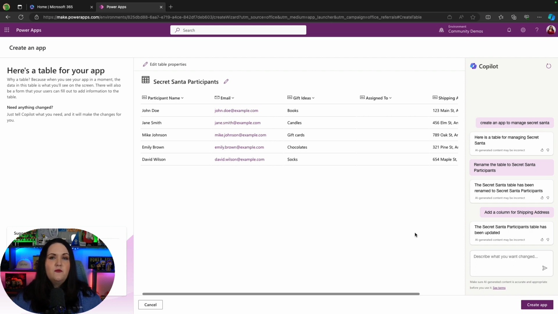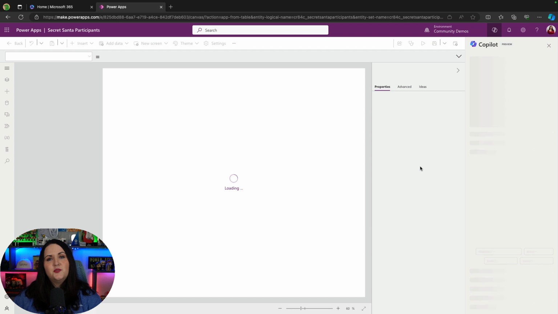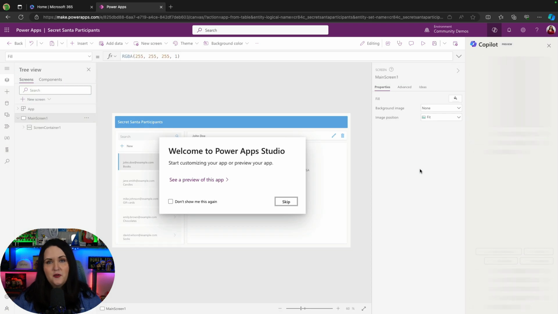So at this point, I'm fairly comfortable with the Secret Santa participants list here, so I'm going to go ahead and have it create the app. So we see it's loading up the app here, and what it's going to give us is a responsive template that's going to allow us to manipulate this list that it created for us, but we can go and tweak this as we move along to add the additional bits and pieces that we want for our Secret Santa application.